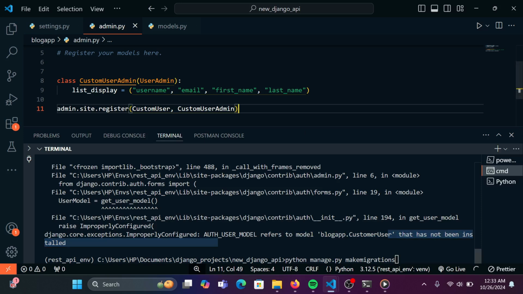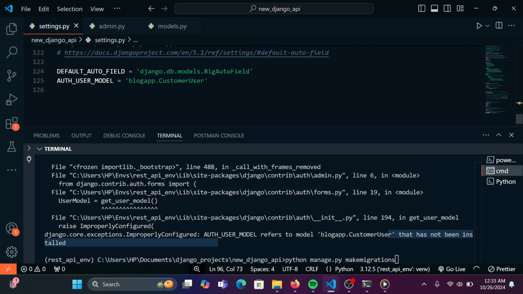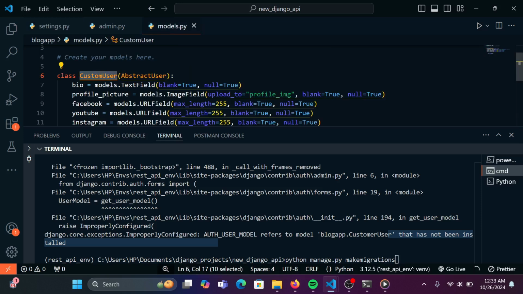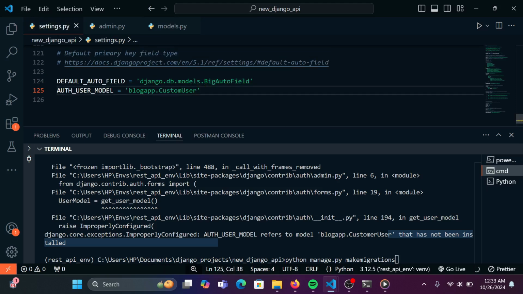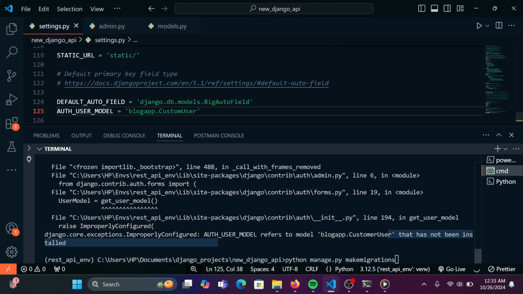Let's go back to our settings.py file. Right now I called it blog app.customer user. It's not customer, it's meant to be custom user. From what we called it here, custom user, and from what I wrote here, I wrote customer. So that was a mistake. So it's custom user. Let's make migrations again.